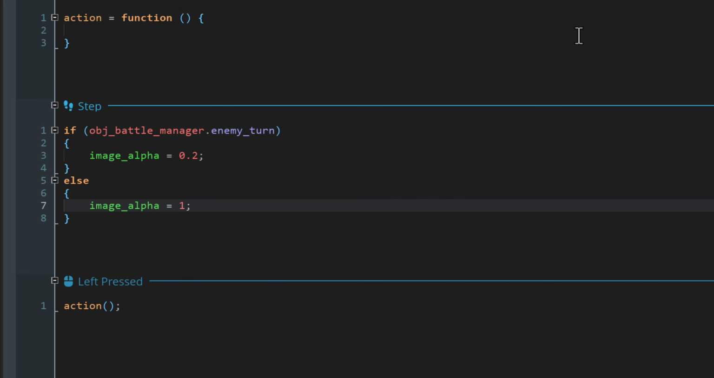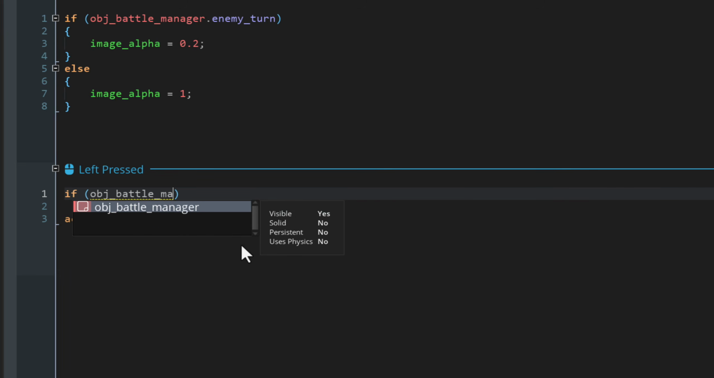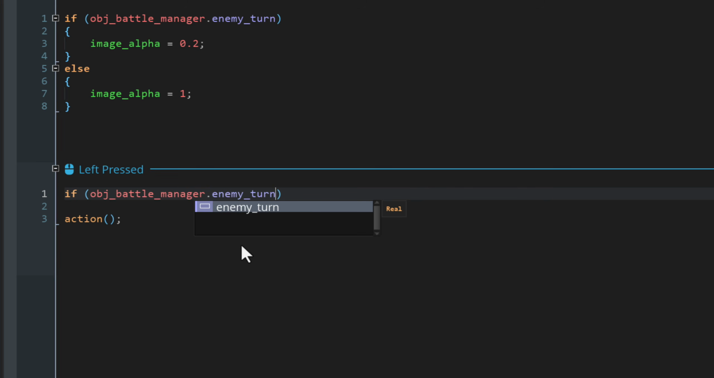And in the left pressed event, we want to make sure to only allow the player to click the button if it is the player's turn. So let's add a line here to check if it is the enemy's turn, and in that case, we're gonna exit the event so nothing happens. What this means is that if it is the enemy's turn, you can't use the buttons.